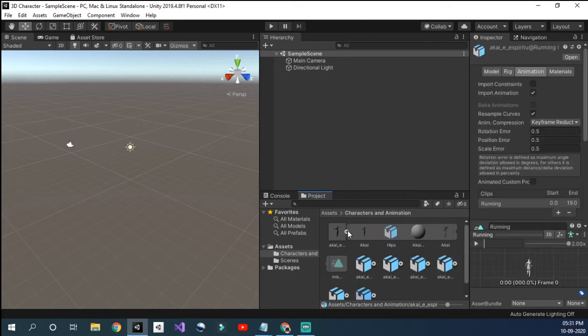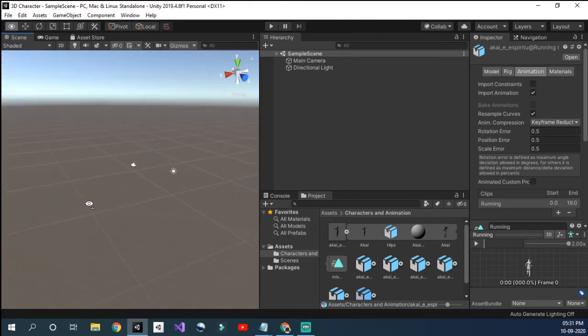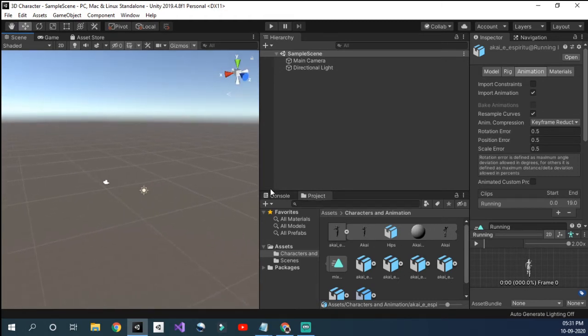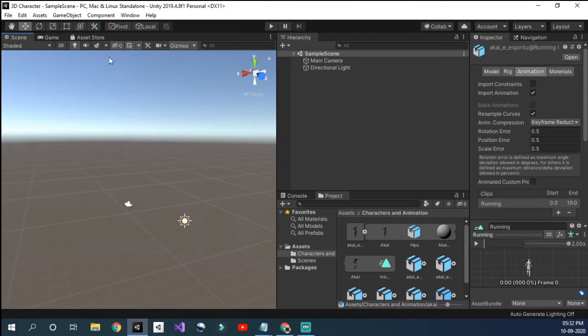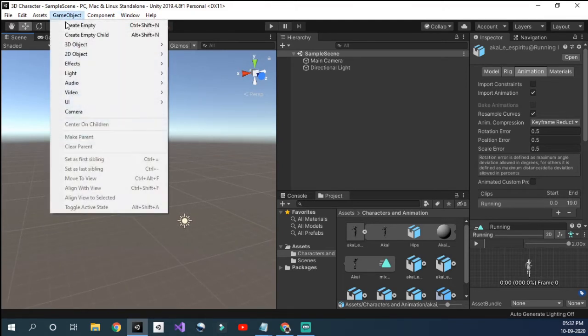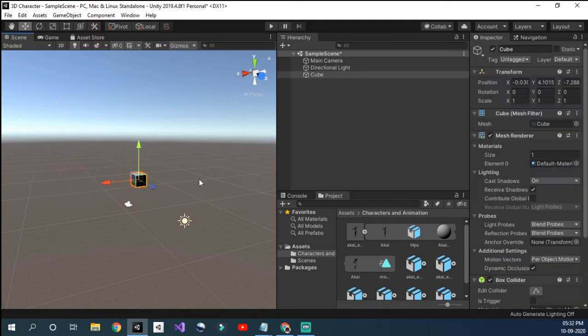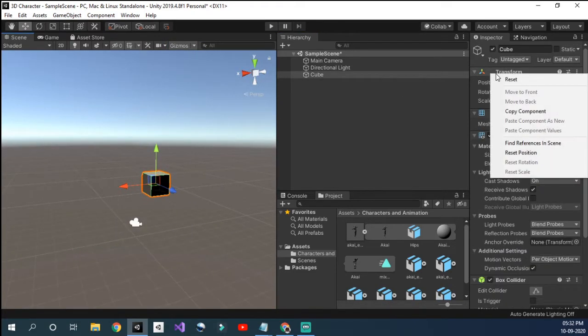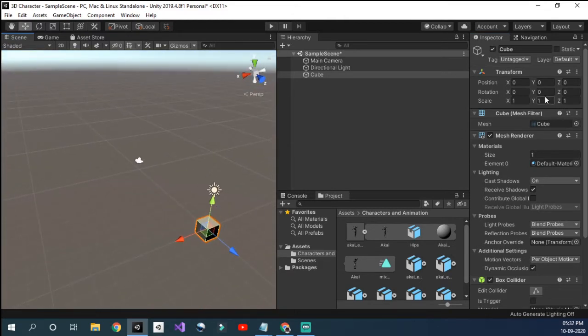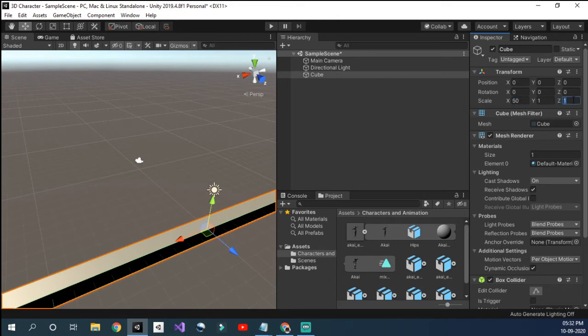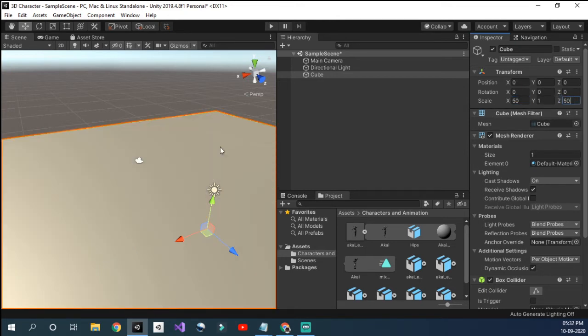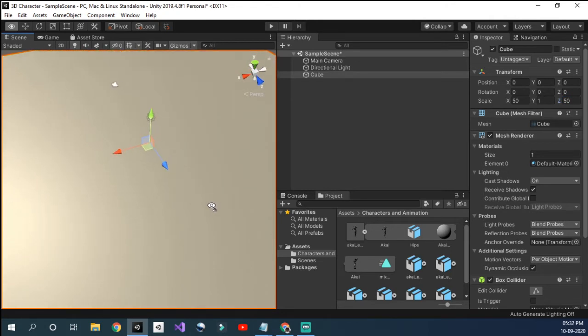So now we have to check it properly. This is the Akai, the 3D character that I got from Mixamo. Now I'm going to be creating a floor where the character can move. I'm going to go to game object, 3D, adding the cube here, and I'm just going to be resetting the transform. Now I'm going to be setting the scale x to 50 and z to 50. You don't need to worry about the y-axis because the thickness wouldn't matter.